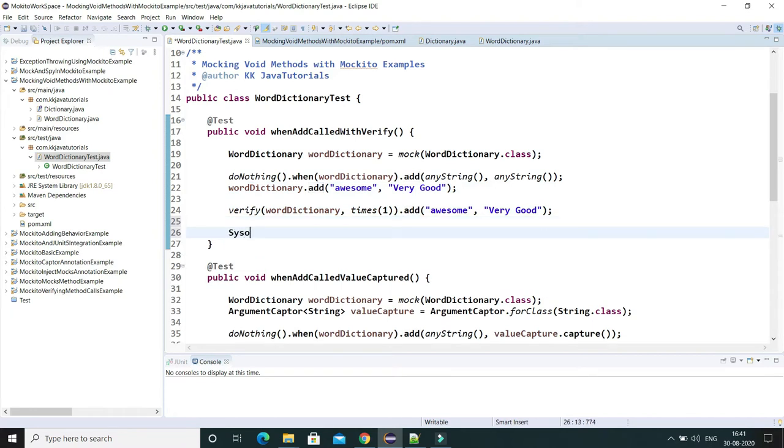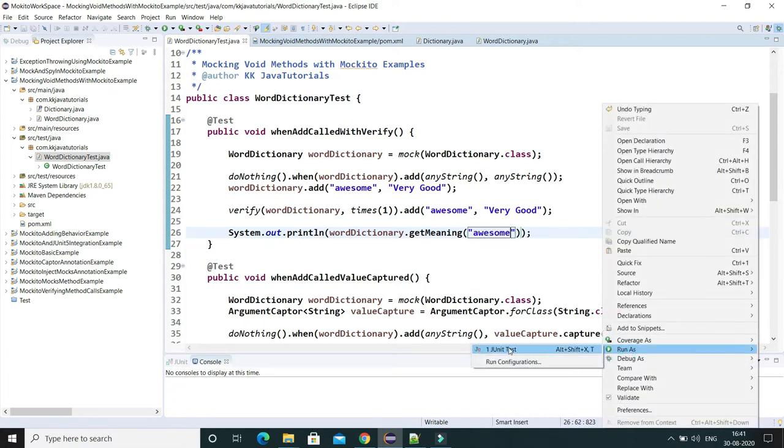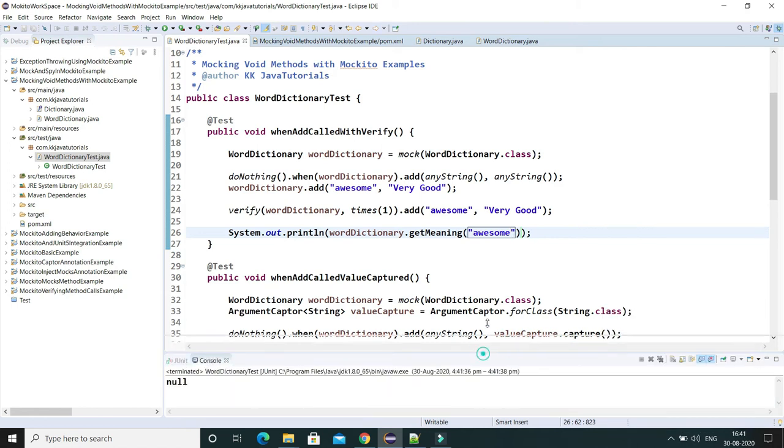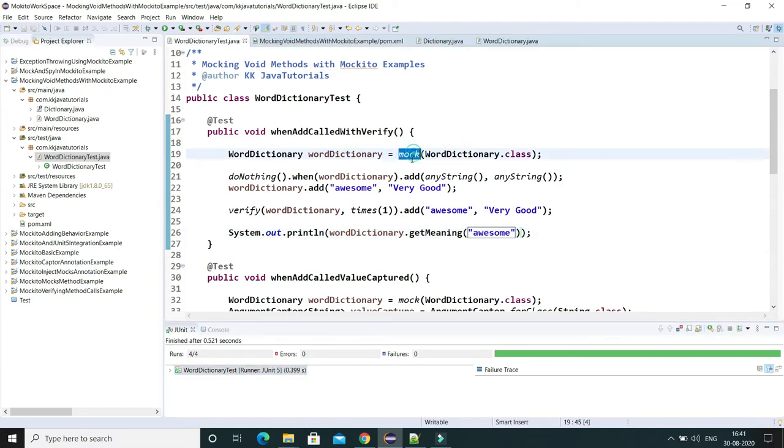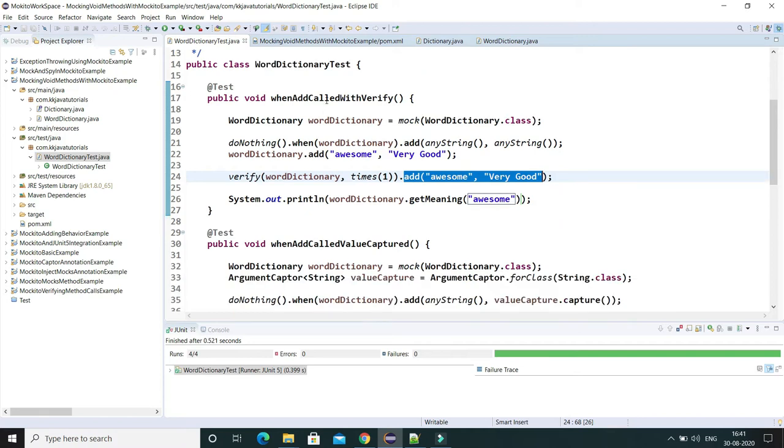So if I call the get meaning method with awesome as the key, this will return null, because the actual method is not getting called. Here you can see this is returning null. That's the difference between creating a spy and a mock. But it is verifying that this method has been called once with two string arguments. That's all about this JUnit test case.